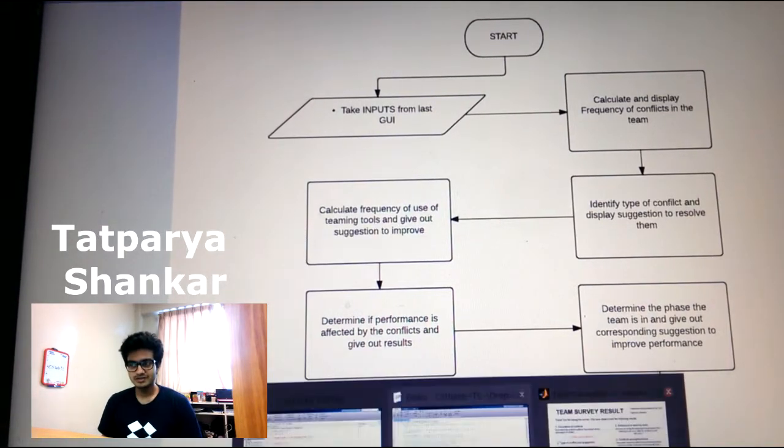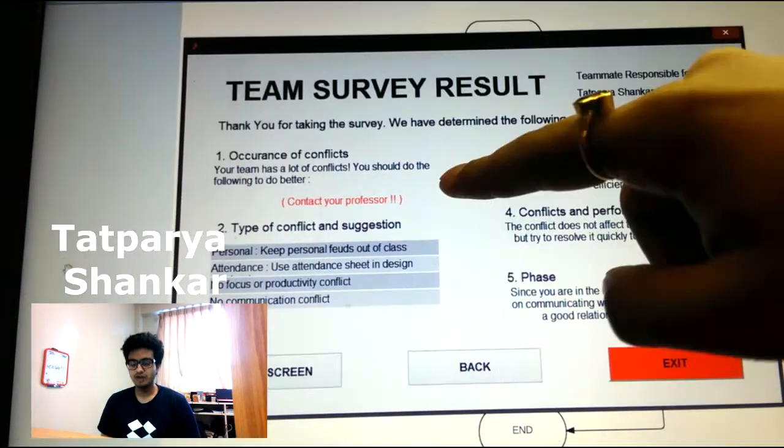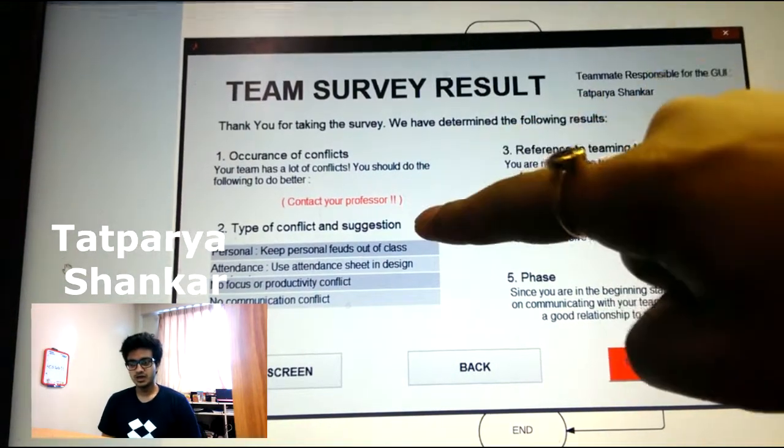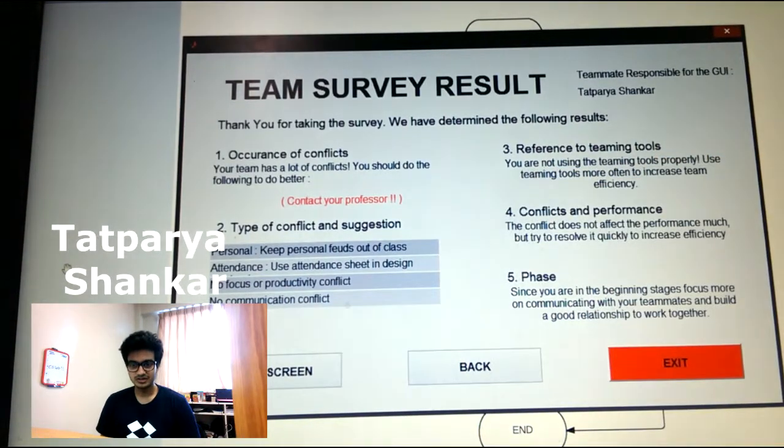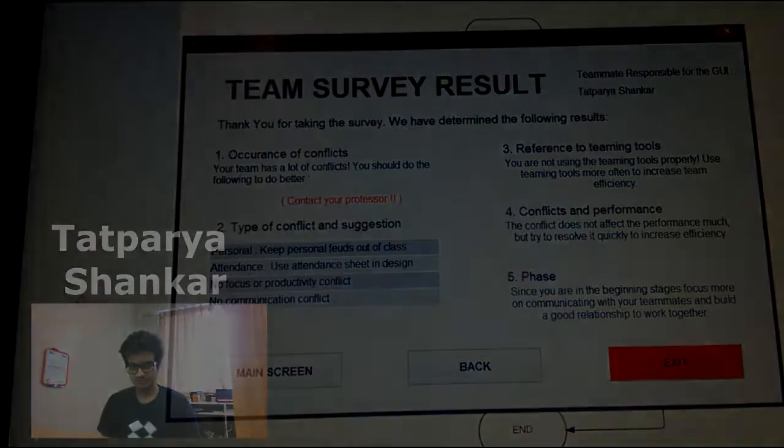One important feature of the GUI is that if conflicts occur very often, then the GUI displays that you must contact your professor as soon as possible to resolve the conflict and take important suggestions from your professor.